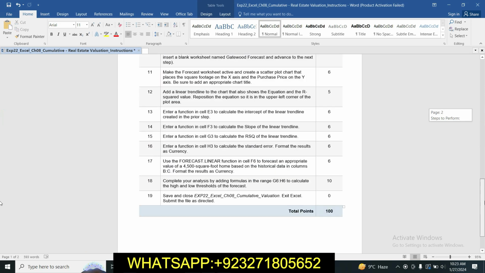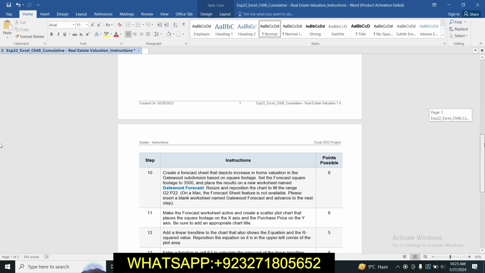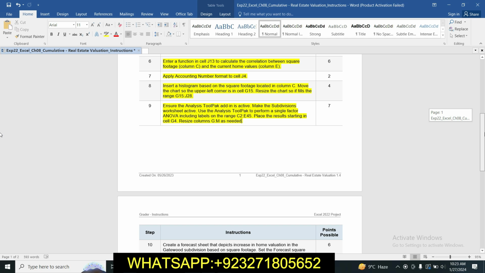Total steps in this assignment is 19. I have done 9 steps by completing each and every detail given in the instructions of these steps.